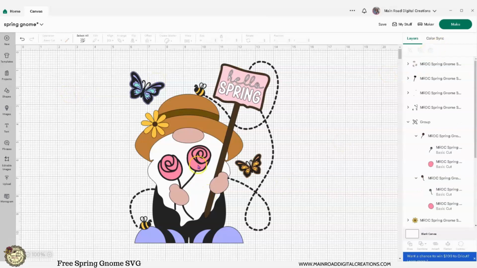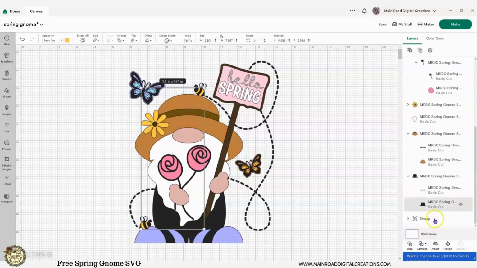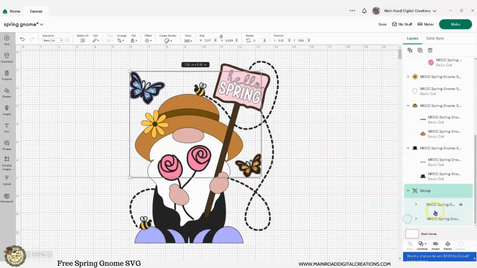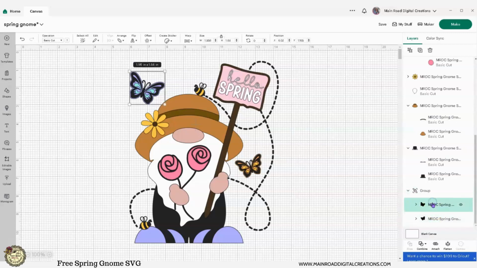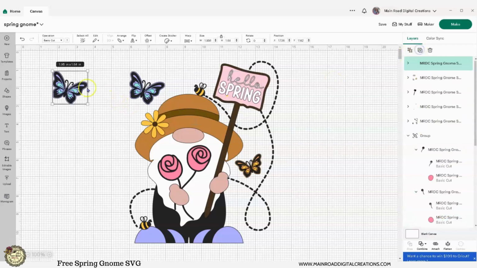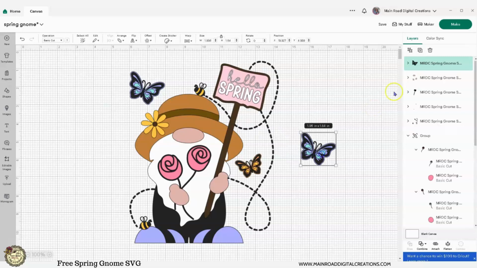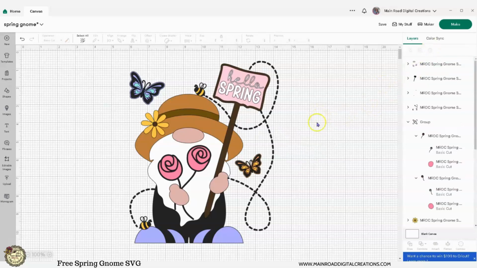I did that because if you wanted to duplicate the flowers, if you wanted to make more flowers, you could do that. You could move them around. Same thing with the butterflies. If you wanted to, let me find them here. There's your butterflies. If you wanted to, say, take this one and duplicate it, then you have another butterfly that you can make. But that's why I like to leave things separate, so that if you guys want to duplicate things or take things out, move things around, you can.